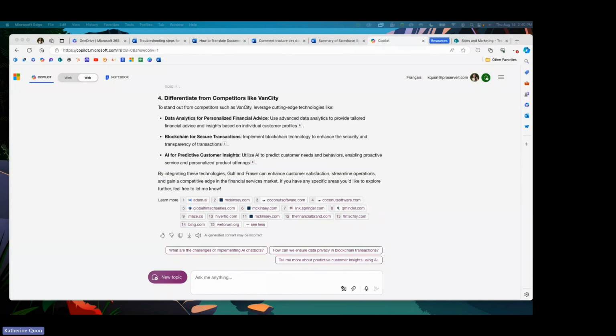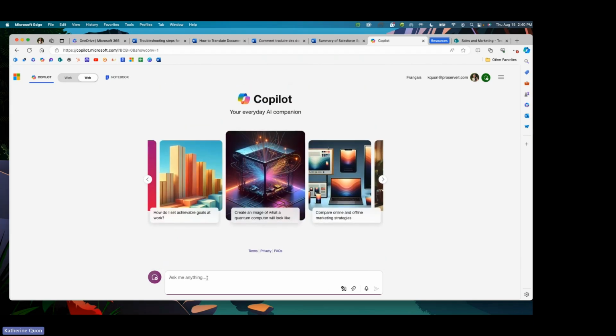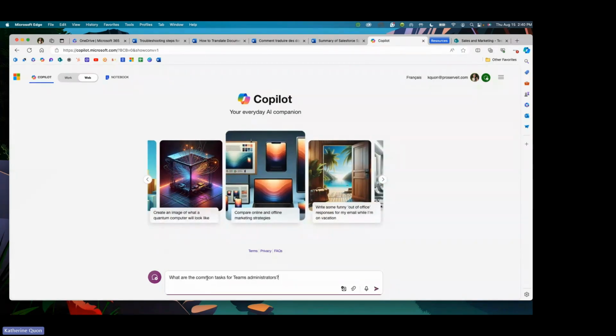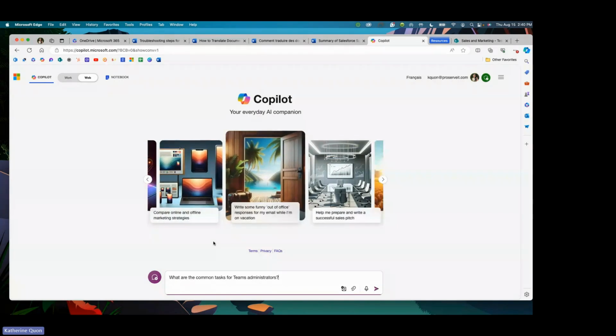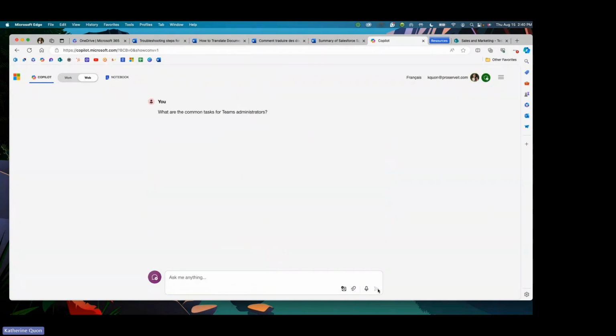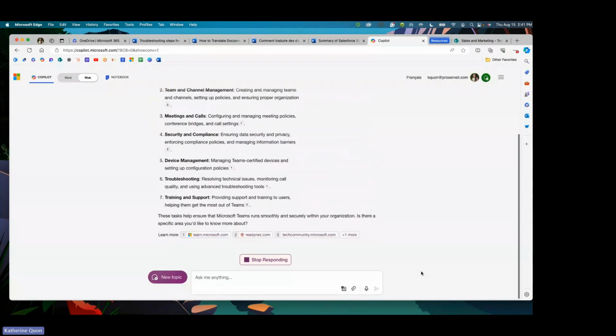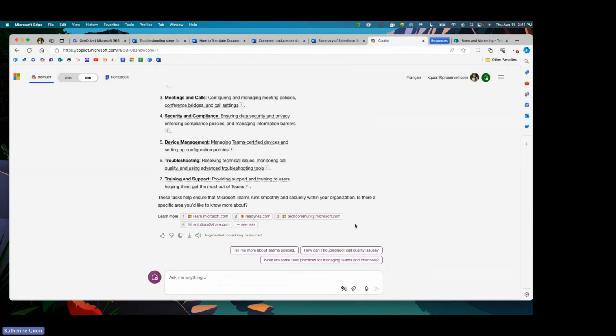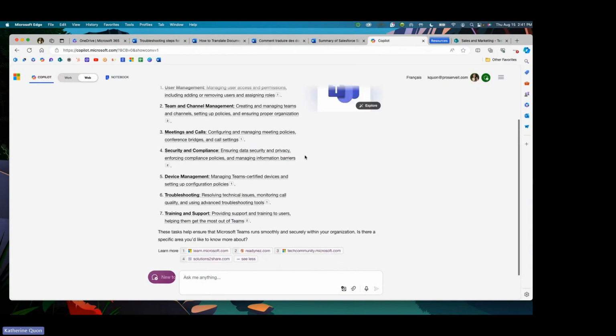Okay, the last thing I want to show for this demo, so I'm just going to start a new topic. And let's say you are an IT admin at your organization and you're just using Copilot. Something as simple as a prompt could be, what are the common tasks for Teams administrators? Teams as in Microsoft Teams. That's going to give me its answer. And I just want to show how easily you can find information with Copilot right here.